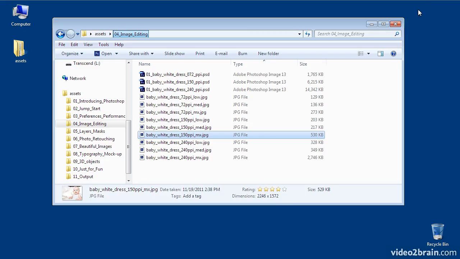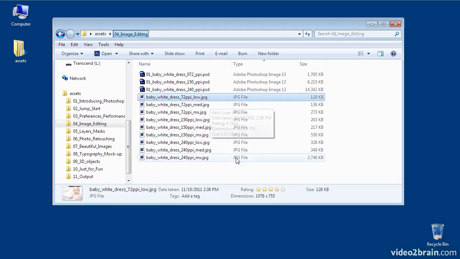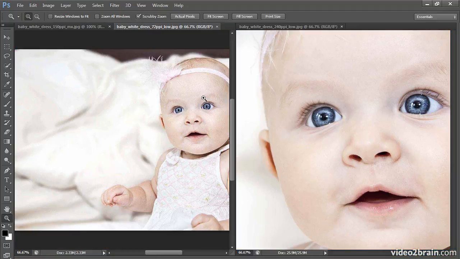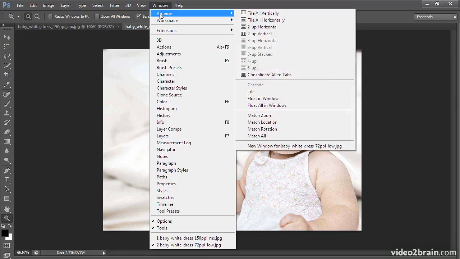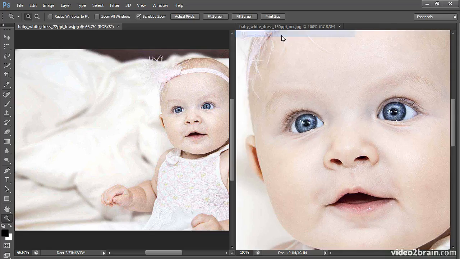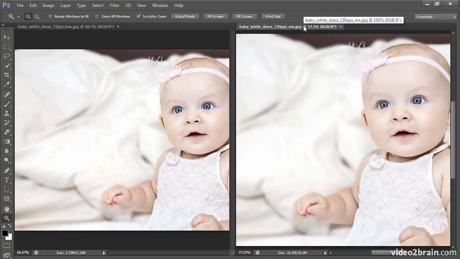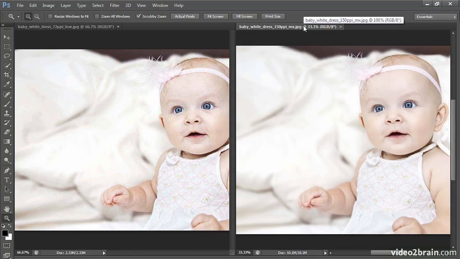If I look at the smallest one of all of these after it's been saved and saved and saved, it's like a copy of a copy of a copy. And without even zooming in at all, I can see Window, Arrange, 2 up vertical, and I'll just fit this one in Window by hitting Command 0 or Control 0. Even the low quality 150 pixel per inch image looks far better than that one. You're starting to get dithering or patterning in the file.